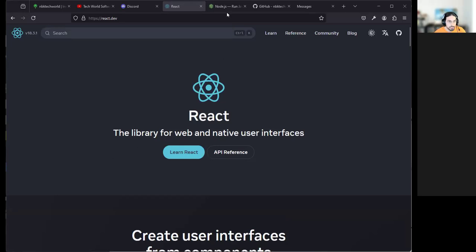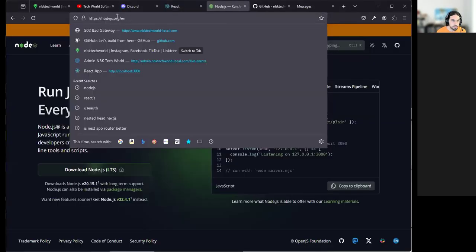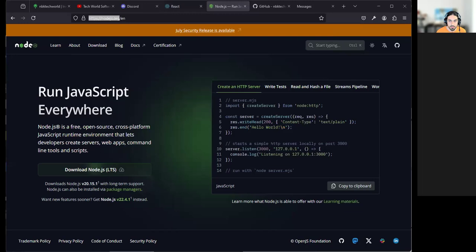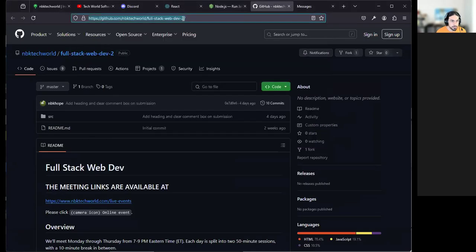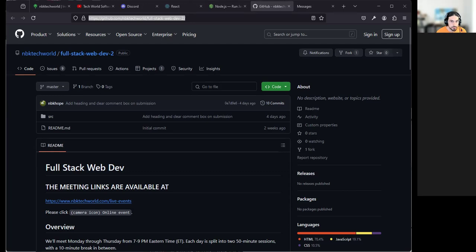So before we do anything, you need Node.js. If you don't have it installed, you have to install it. And then the code I will use is the code we've been building so far, which is this one. So if you don't have it, you got to clone or download this repository here to follow what I'm doing.